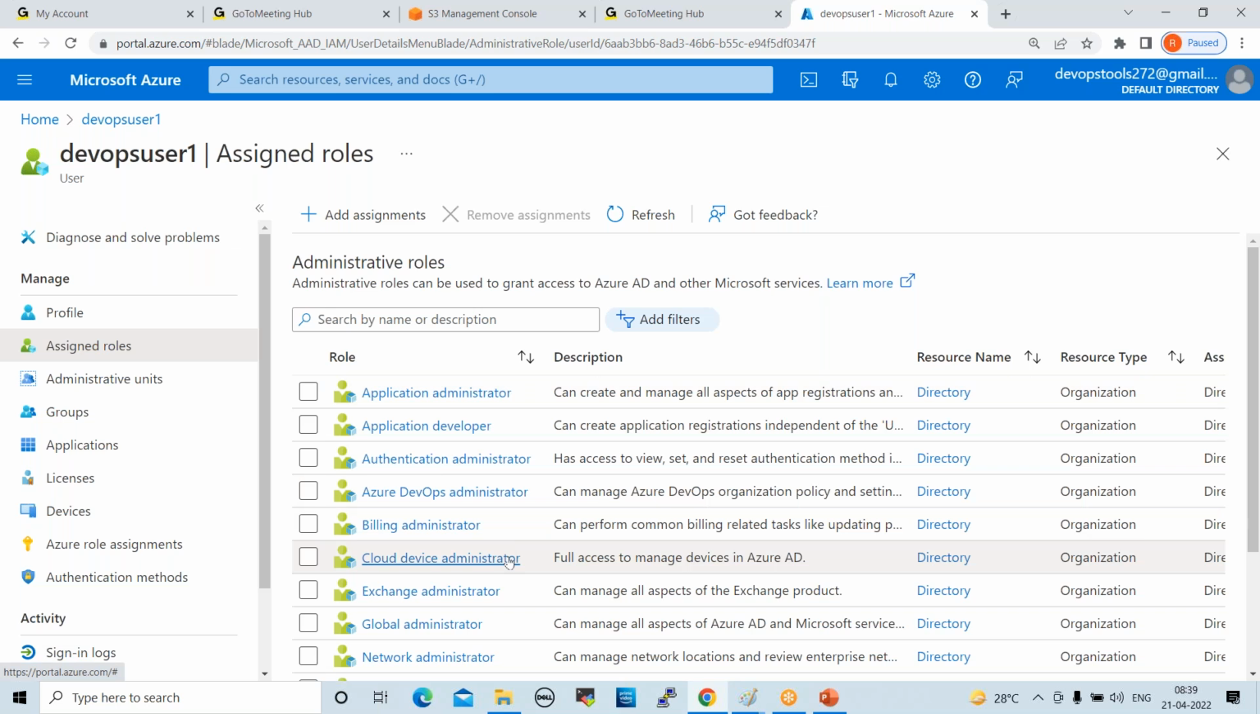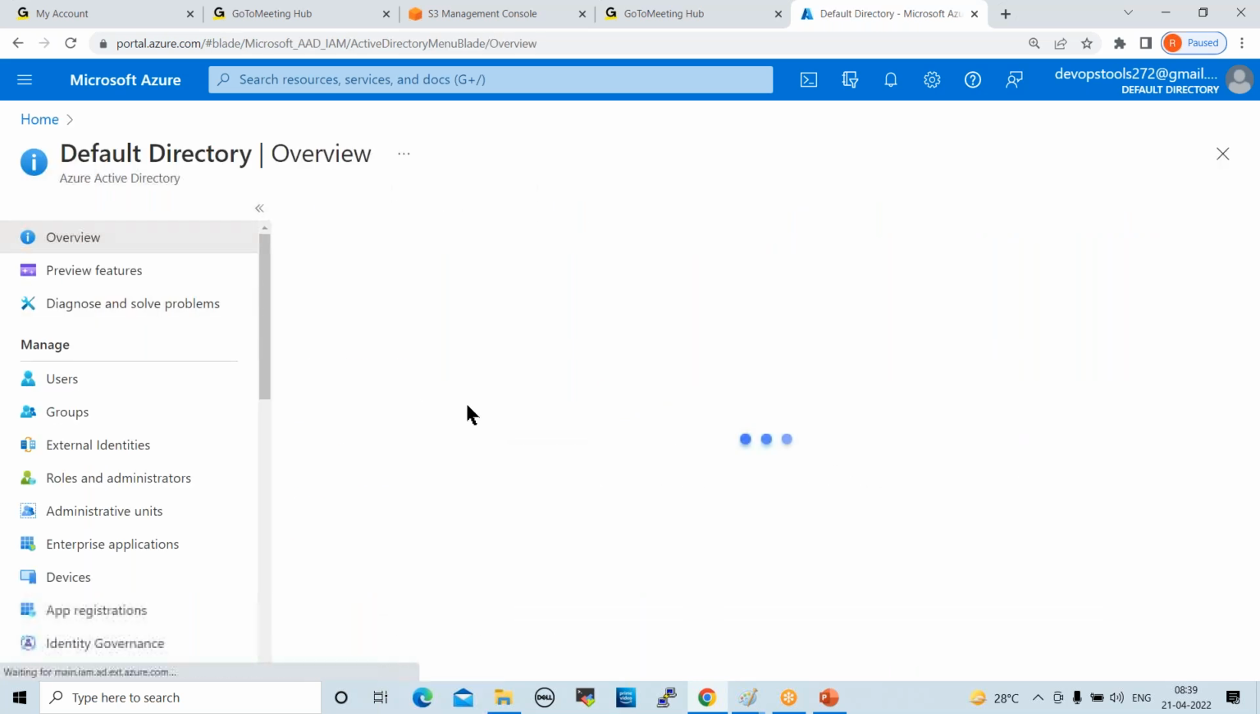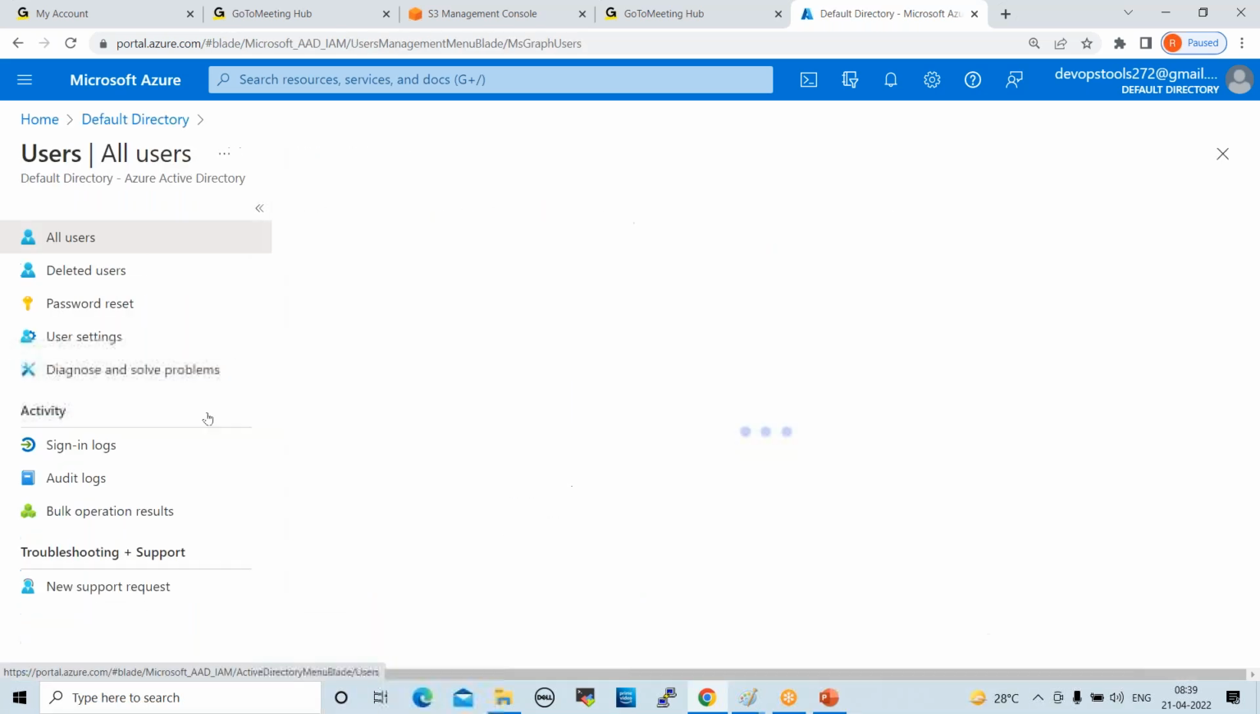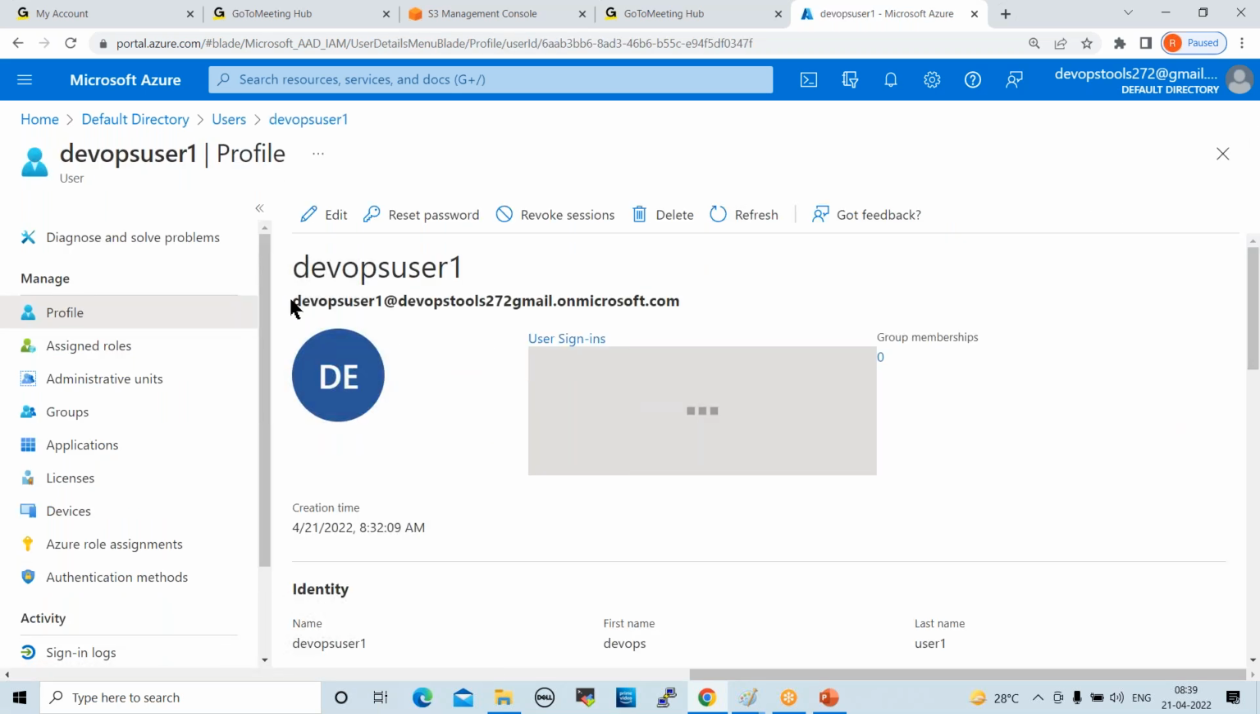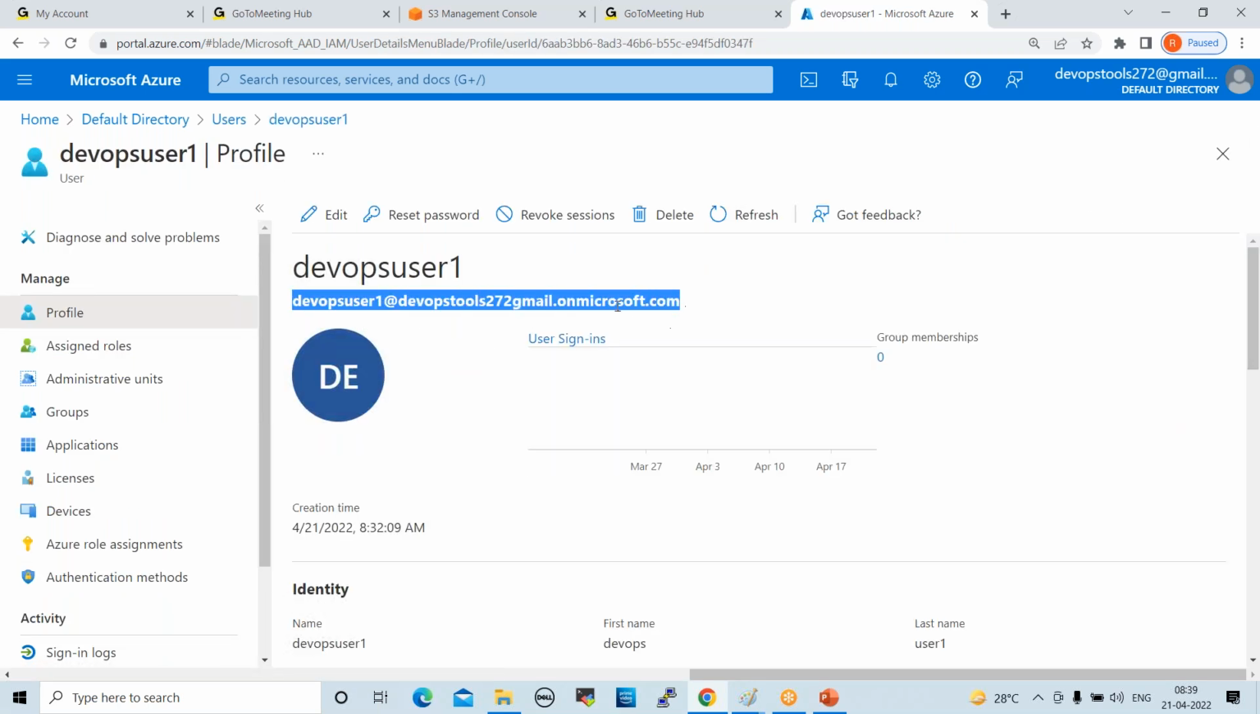Now I want to log in as a user. Currently, this is my admin user, and I don't want to use the admin user. I want to log in as the DevOps user. This is my login ID. Just copy this login ID. And how can we log in?